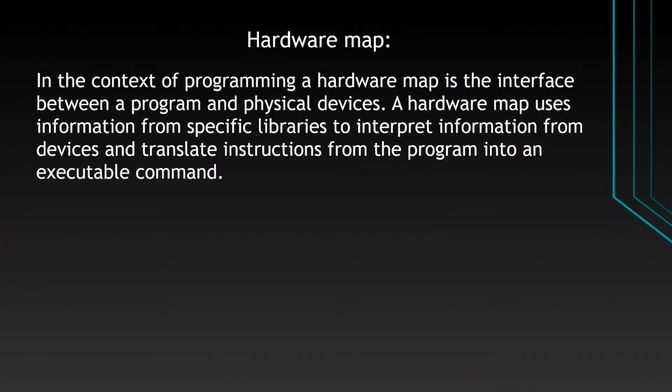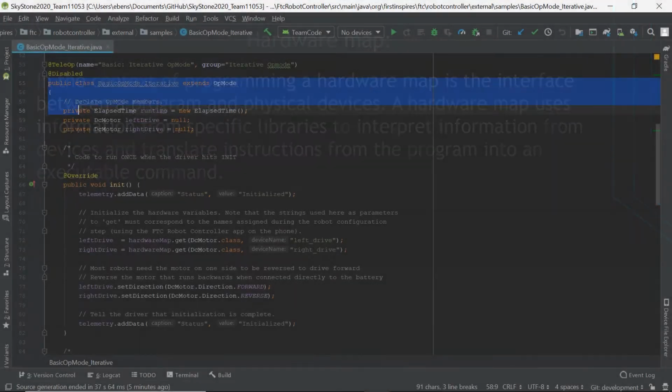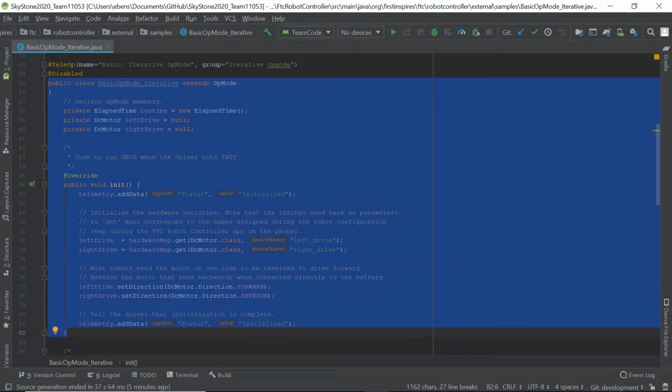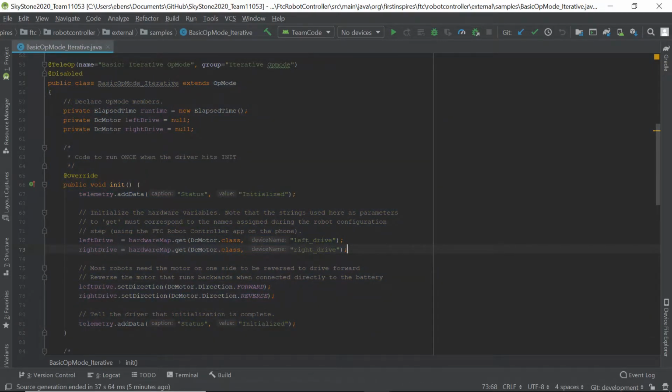A hardware map is the interface between your program and your hardware. It helps to interpret data from sensors and give commands to motors and servos. Most of the time, example programs will include the hardware map as part of a teleop or autonomous, as is done by the first example programs.